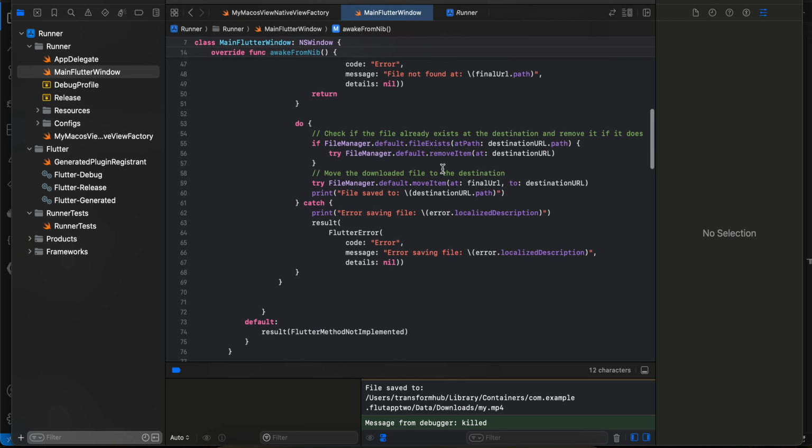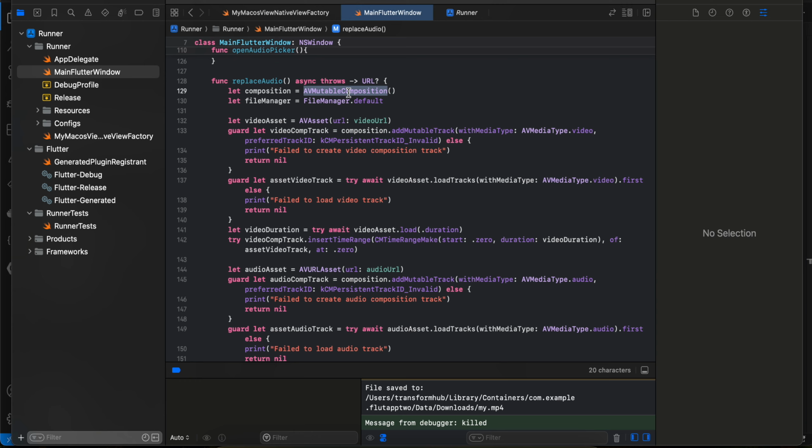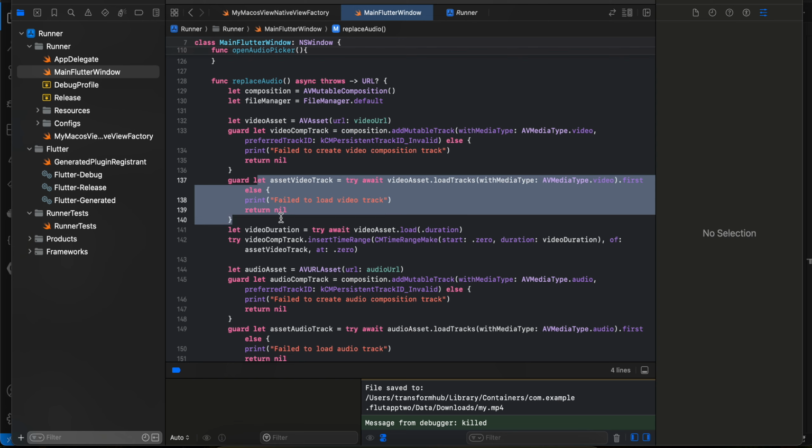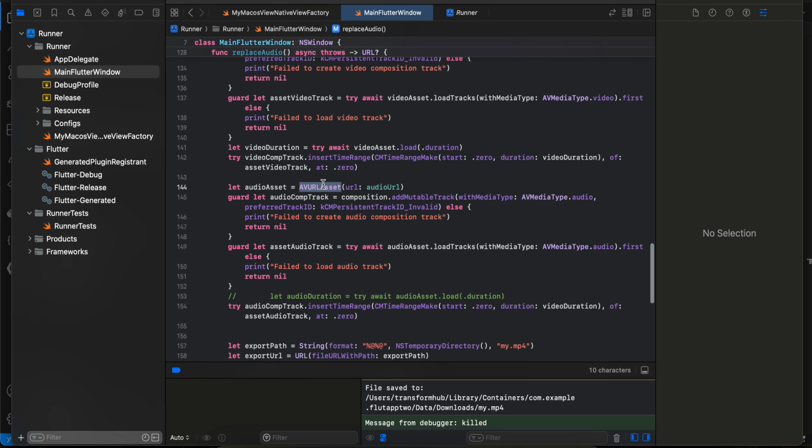So if I show you replace audio, here you can see we are creating AV mutable composition, then a file manager, then we create a video asset for our video, then we create video composition track as well as video asset track. We are ignoring the audio of our main video file. Then we take the duration of our main video. Then we insert the time range inside our video composition track. Then we create an AV URL asset for our audio URL. We create our audio composition track, audio asset track.